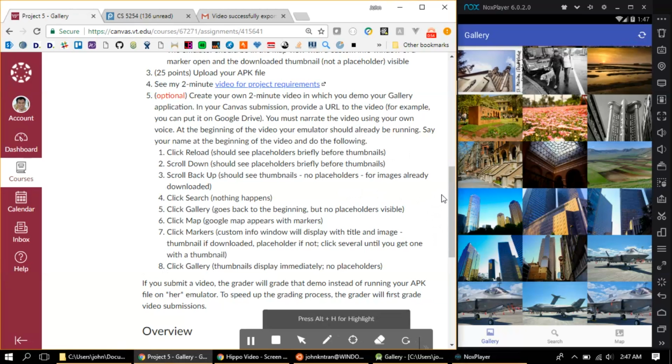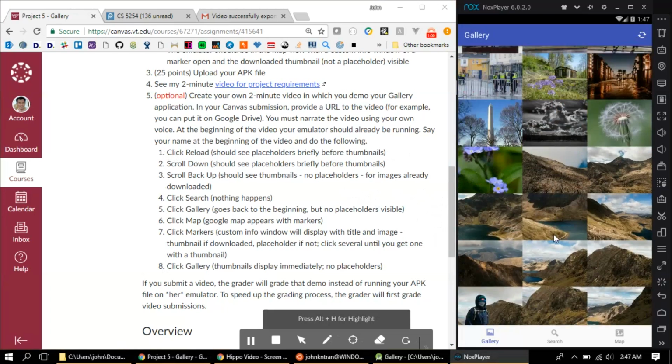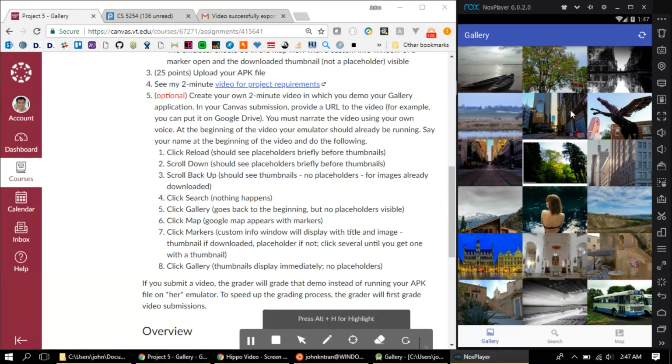So for step three, scroll back up and you should see thumbnails, no placeholders for images already downloaded. So as I'm scrolling back up, we'll see that the images are retained and you don't see that gray placeholder anymore. For step four, click search, nothing should happen.